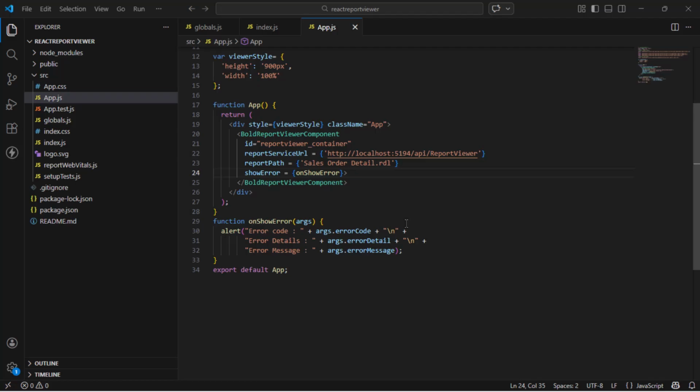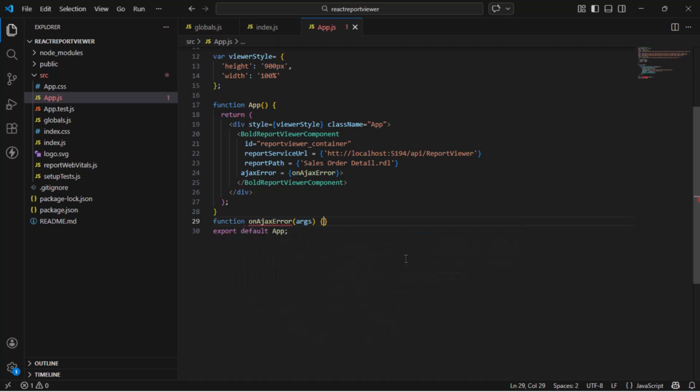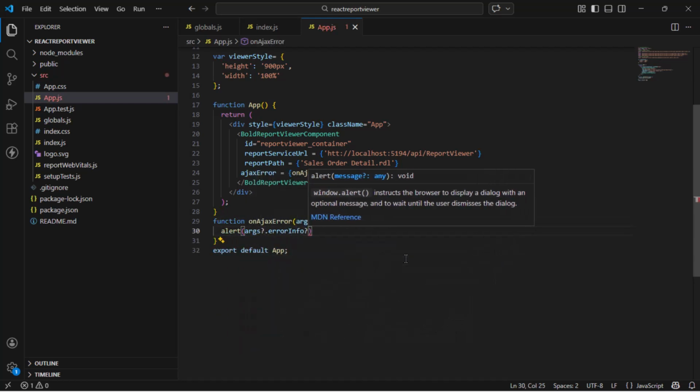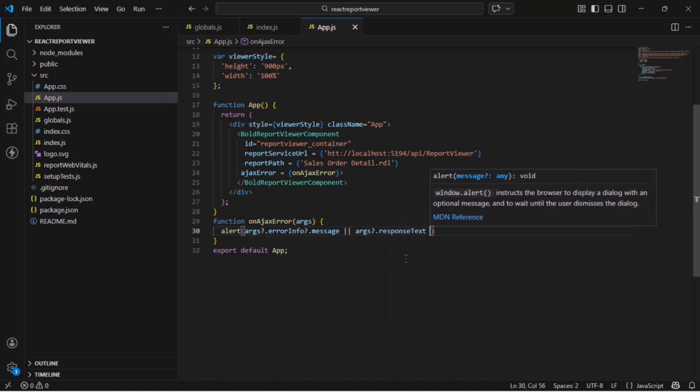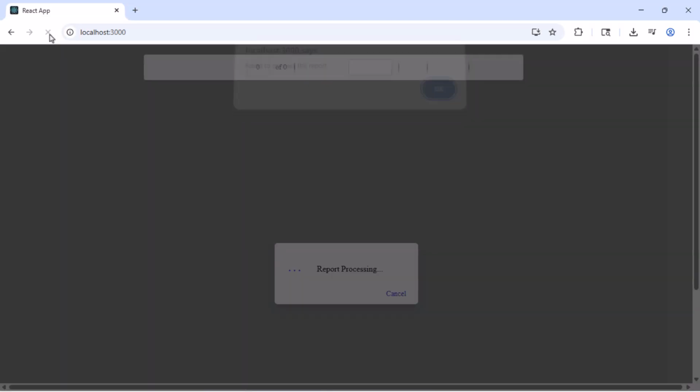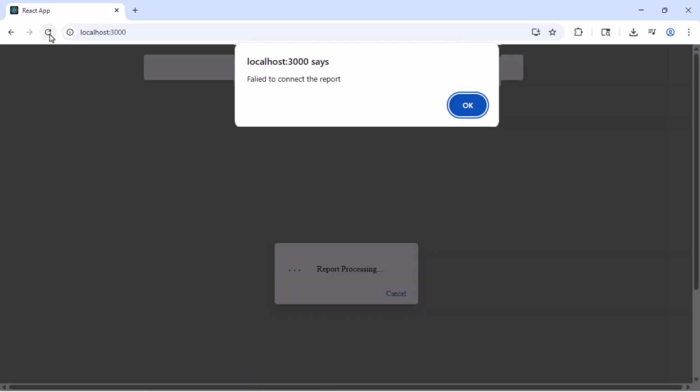Last is the ajaxError event. Assign the ajaxError event to an onAjaxError method. This event is triggered when the report viewer Ajax request fails. To demonstrate this, I update the report service URL with an incorrect value. I implement the onAjaxError method with a code block that displays the error message in an alert dialog. Now, when I refresh the application, the event triggers and shows the error message.